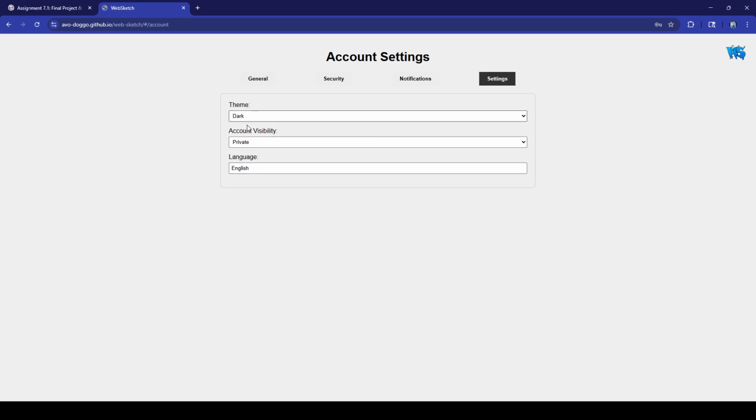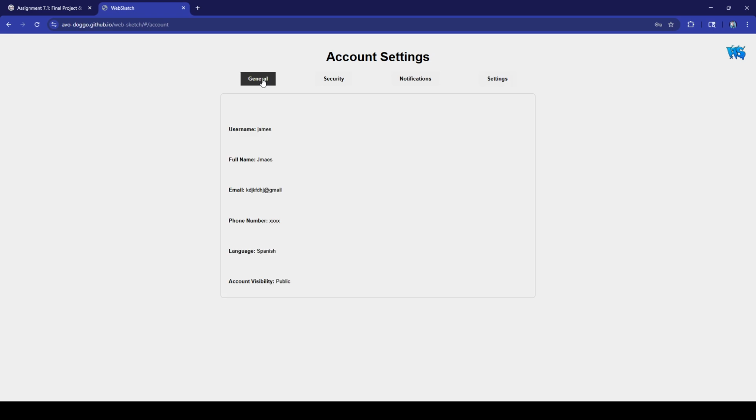I don't have a dark theme set up yet, but there is the option for a dark theme, and then you can set your account to public or private. Again, not a fully functioning website, so other people can't see it anyways. And then here you can type in what language you speak. In the future, it'll be a drop down once I get translations through. And here you can see that it did input all the information that I put in through the different settings.